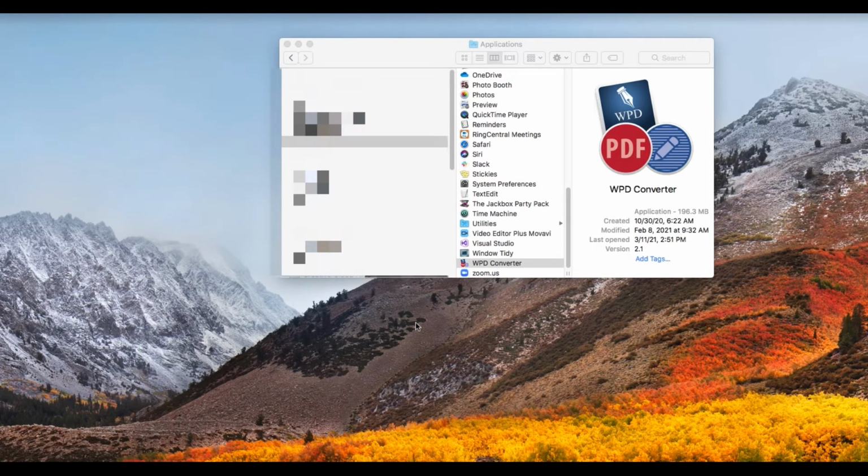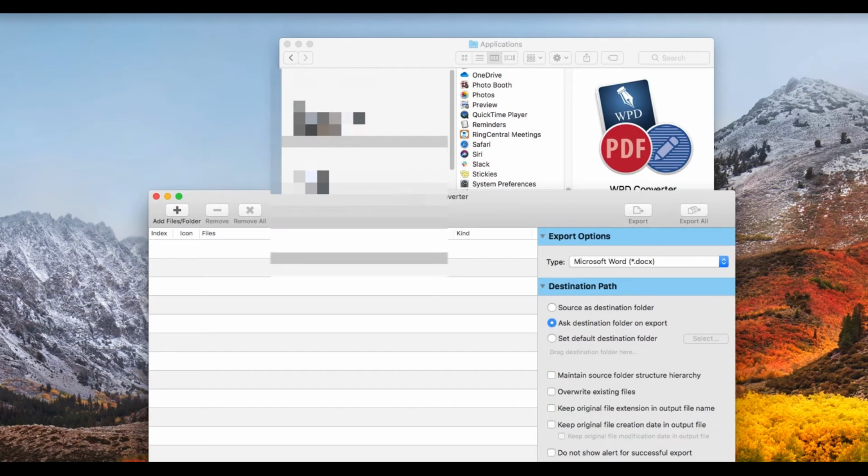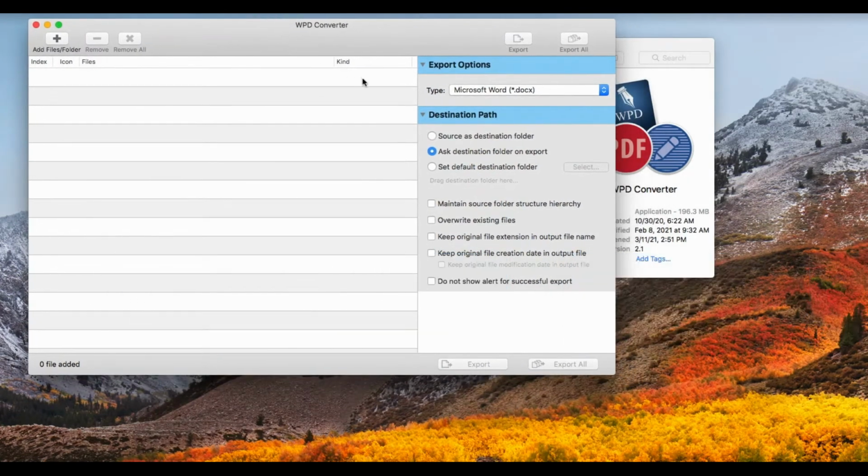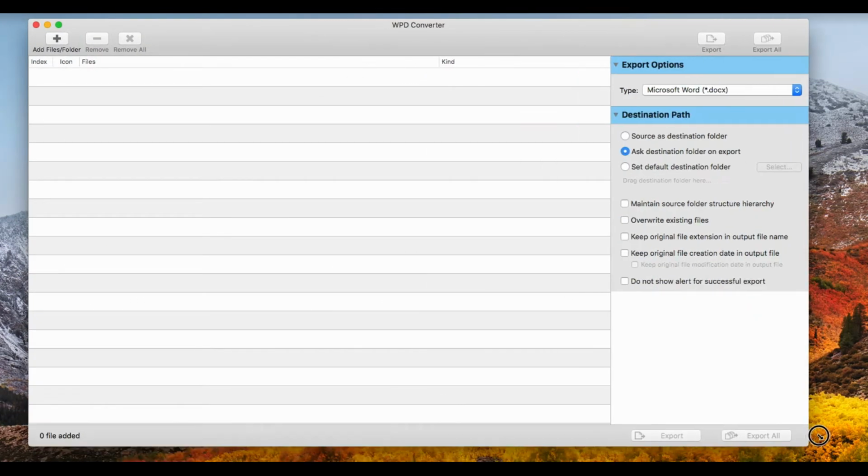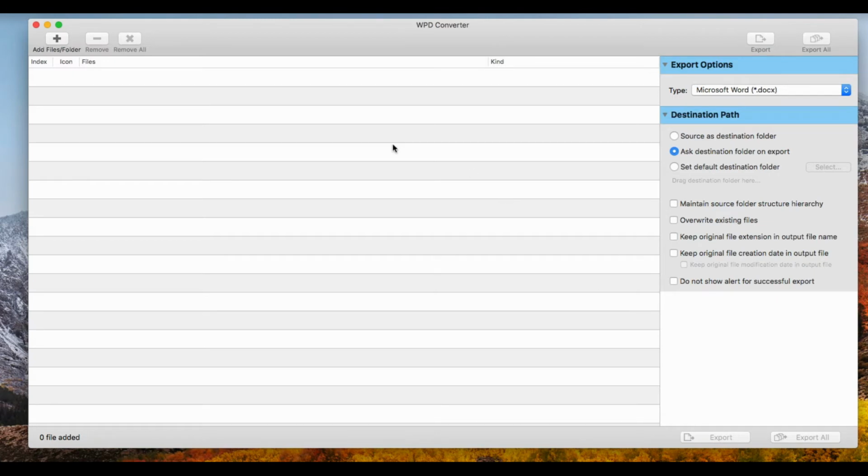Hi, I wanted to show you a little bit about the WPD Word Perfect Document Converter. This is the app that I've downloaded from the Apple site. If you click on the app and open it up, you'll see that it has a pretty easy interface and something that is going to be readily accessible to almost anyone.